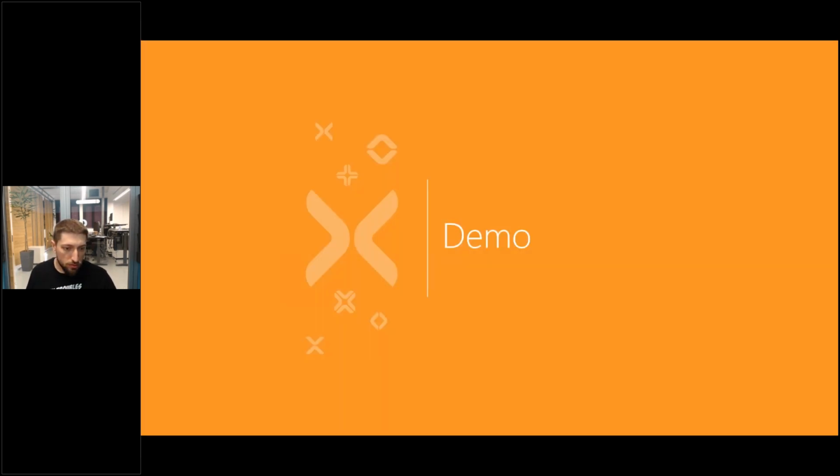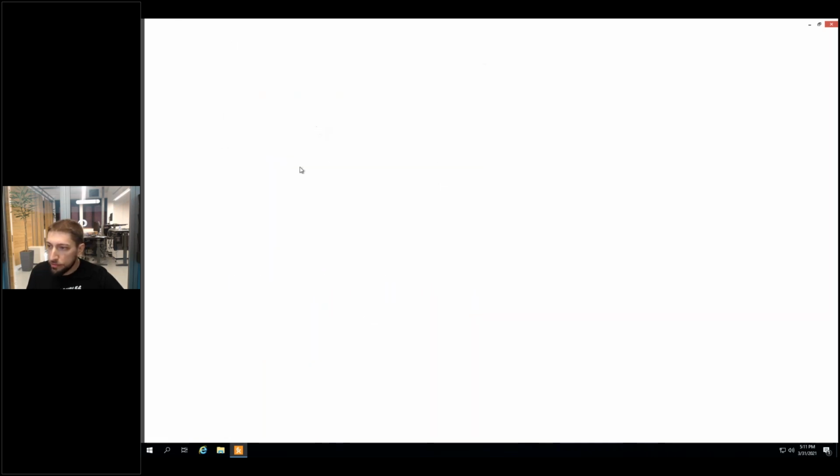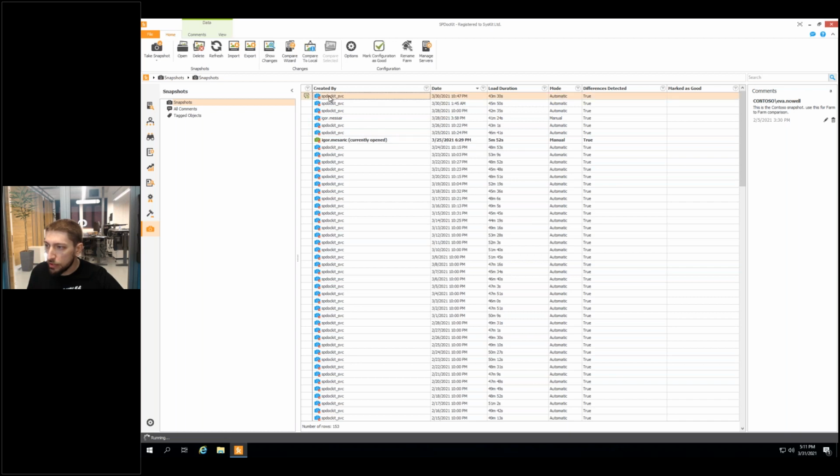Okay, so let me show you how that looks in SPDocKit. First of all, let me tell you that SPDocKit is, so to say, a snapshot-based tool. Each time you take a snapshot, you gather all of the data that SPDocKit is using for reports and all other things that are available in SPDocKit. So I will open a snapshot first. You see I have many of them.